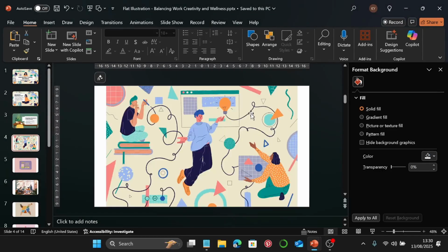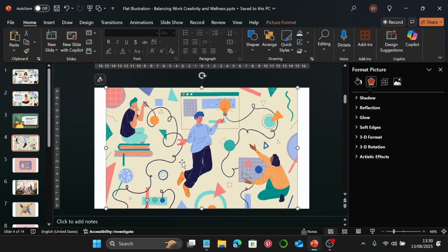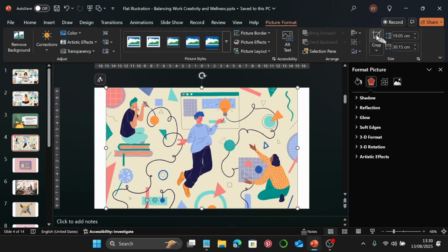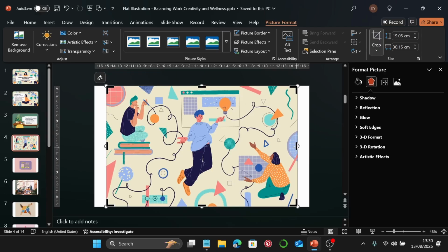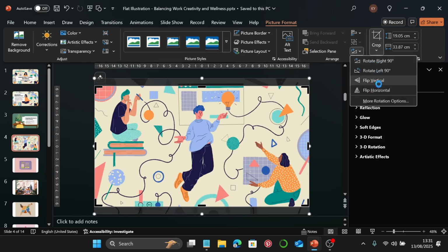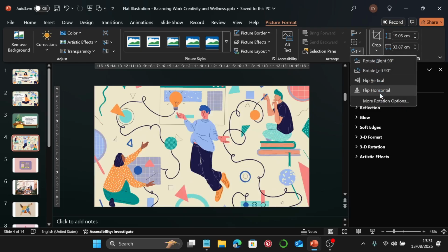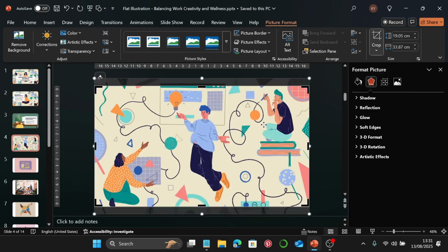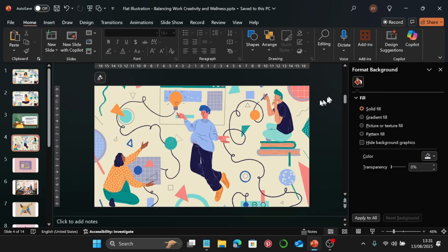So just like before, I already have my image. Select the image, go to picture format, crop, move this handle on the right all the way to the edge, move this one on the left all the way to the left, and we're going to go back to the crop, and we're going to set it to fill, and go to rotate and then flip horizontal, and I'm going to click on that and escape to close that dialog.